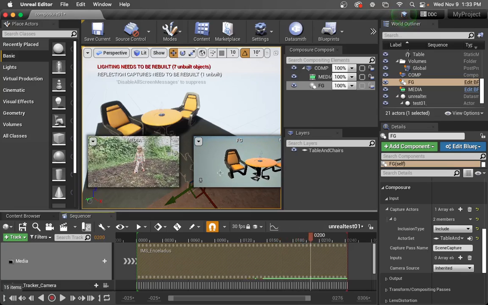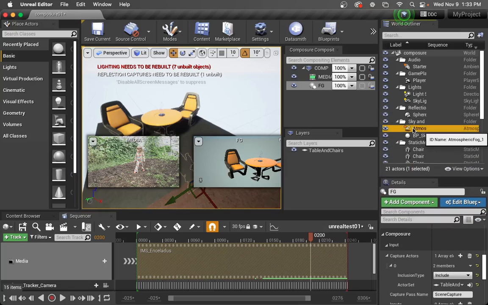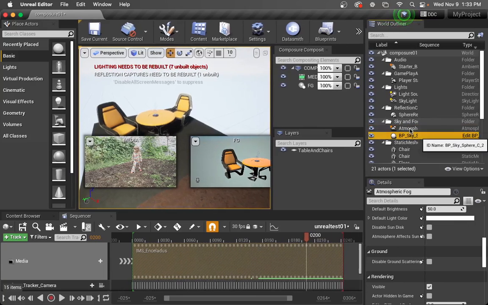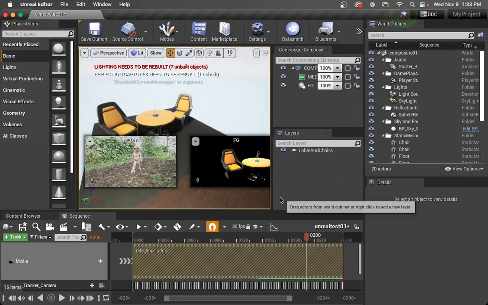Also, you probably have like the sky in the background and stuff too. We don't really want that for our compositing, so I'm going to go ahead and delete those things in my level. So I'm going to get rid of the atmospheric fog, which comes by default in this table and chairs sample. And yeah, now it's black in the background, which is what I want.